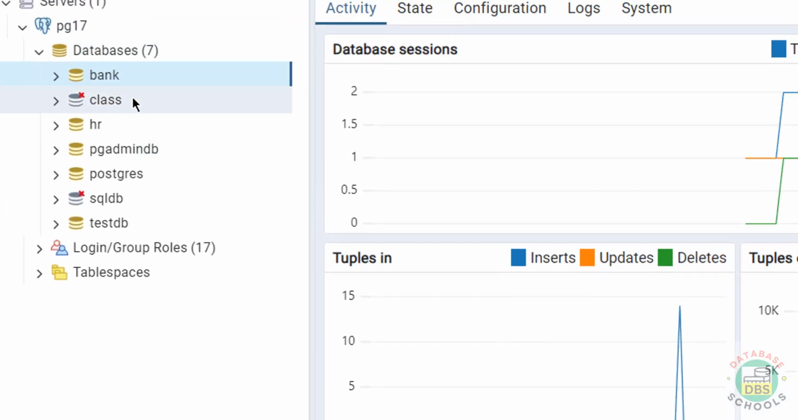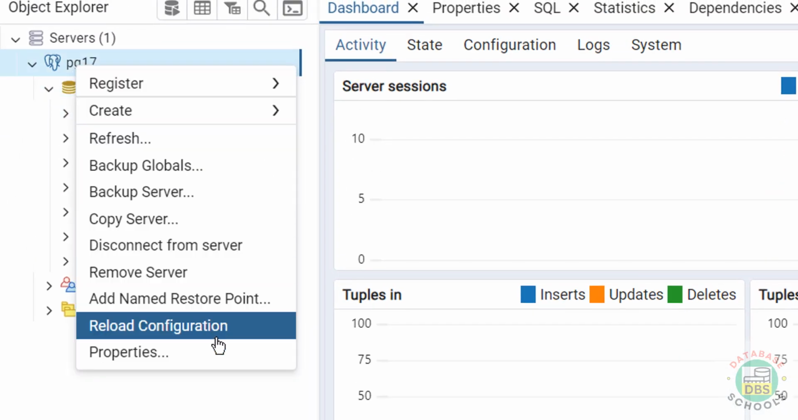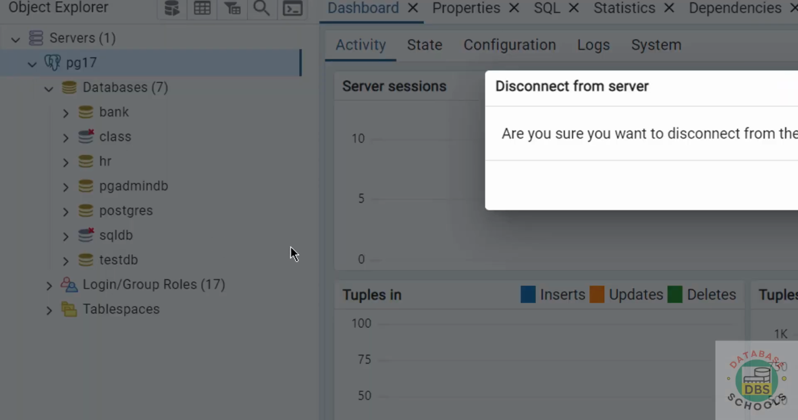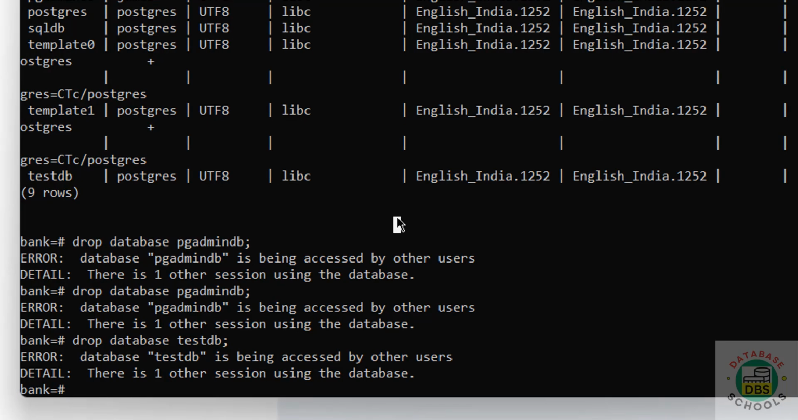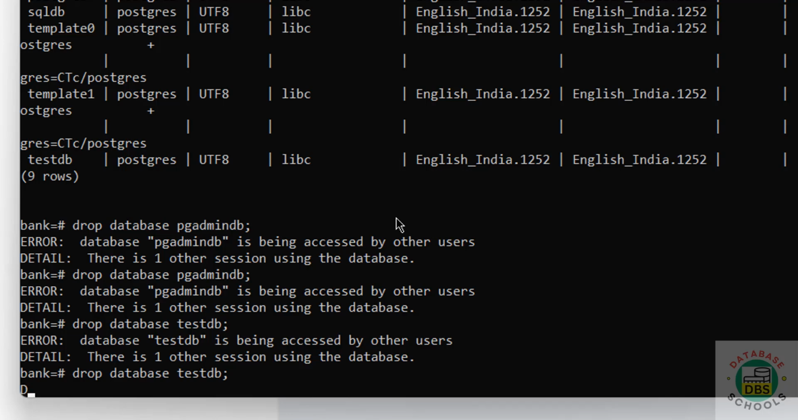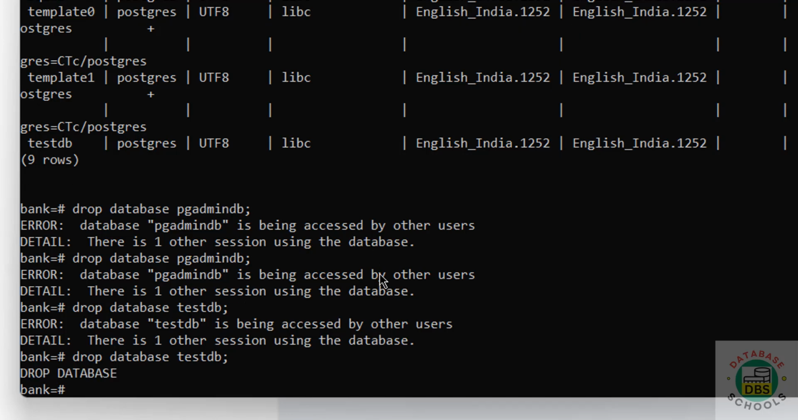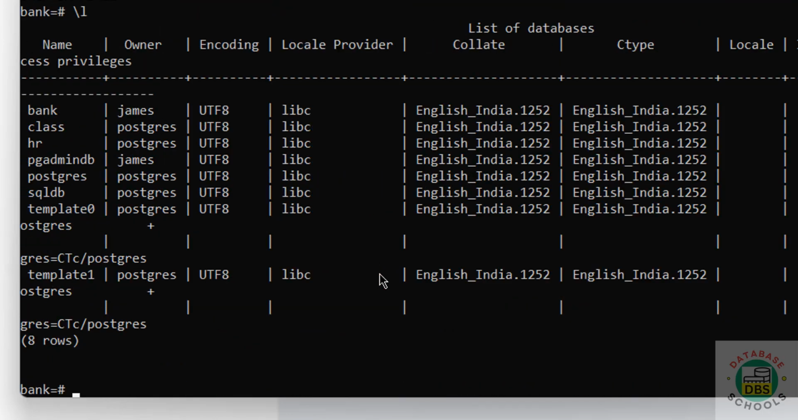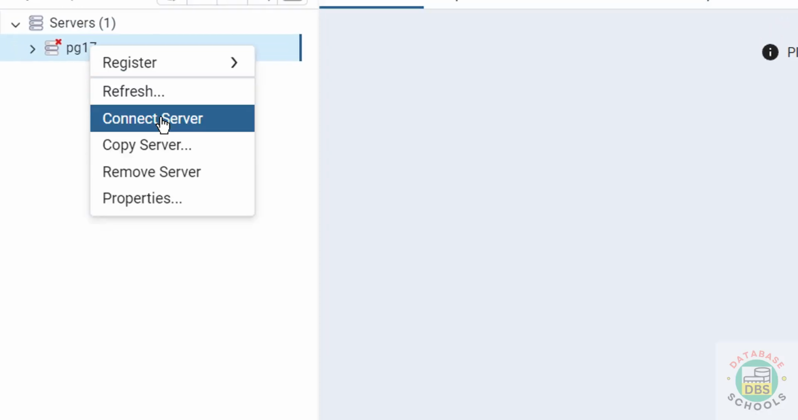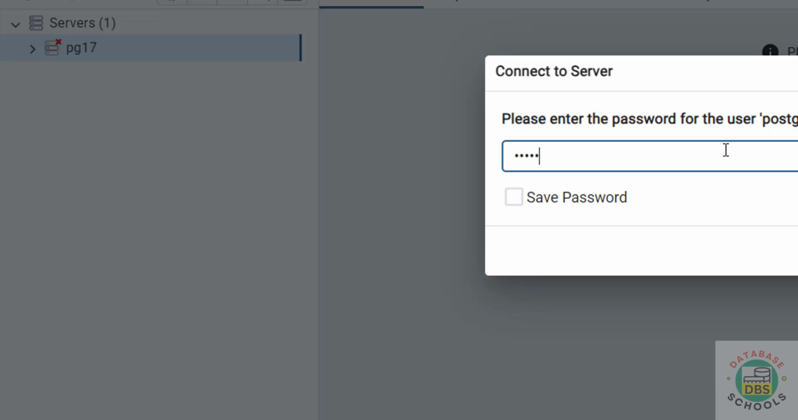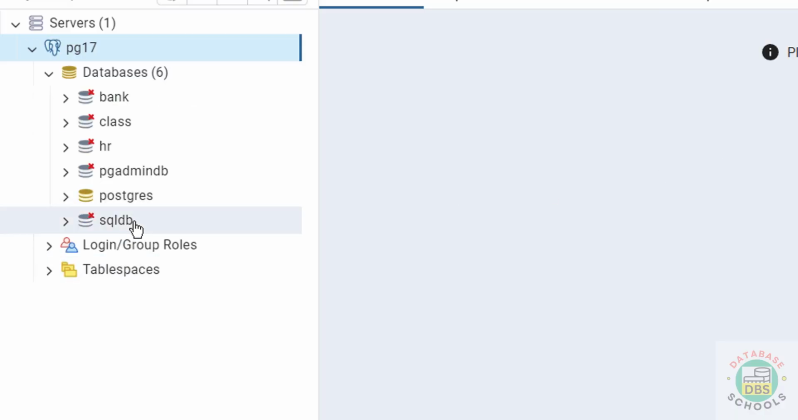Right click on this one, disconnect from the server, click on yes. Now try the same command. See, database dropped. Now verify with \l. See, the test db is gone. Even if you connect here, connect to the server, see, the test db is gone.